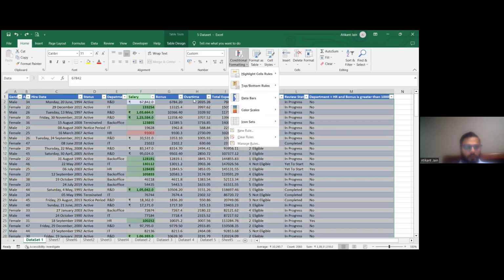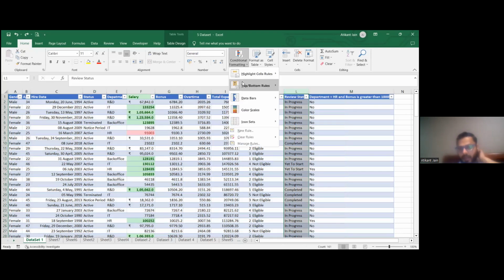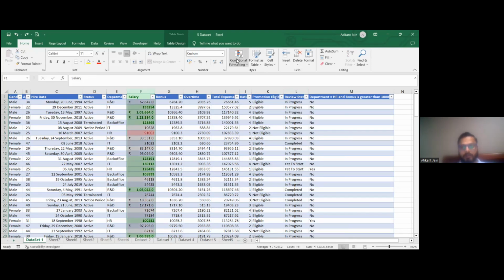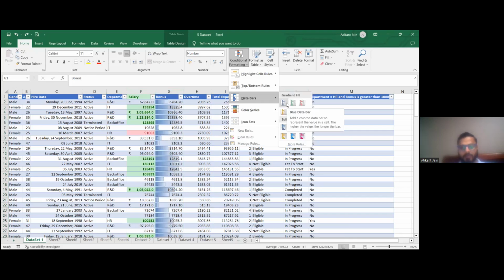Now, yes, we were working on this and various other things. So if you want to have data bars, you can have data bars in the number formats or salary, bonus, overtime, total expense. You can have bars. Again, I'll just go back to salary, or let's say this time bonus. Formatting data bars, simple like this.